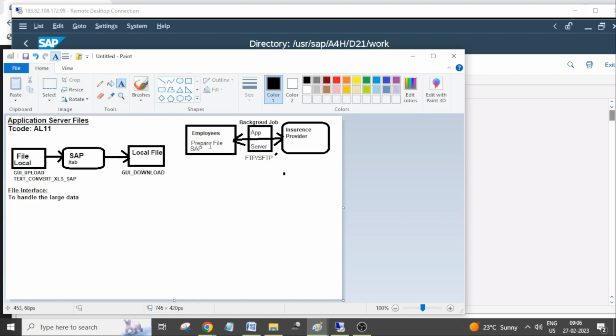relevant SAP tables. You know how to process the file. We convert the file data into an internal table, and we use that internal table data to process or insert the records into SAP, right?